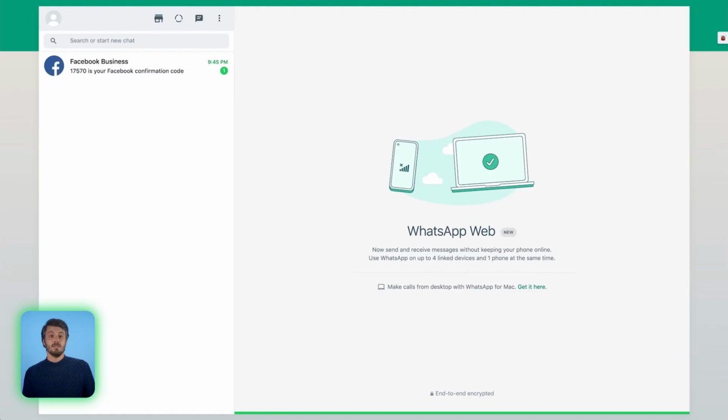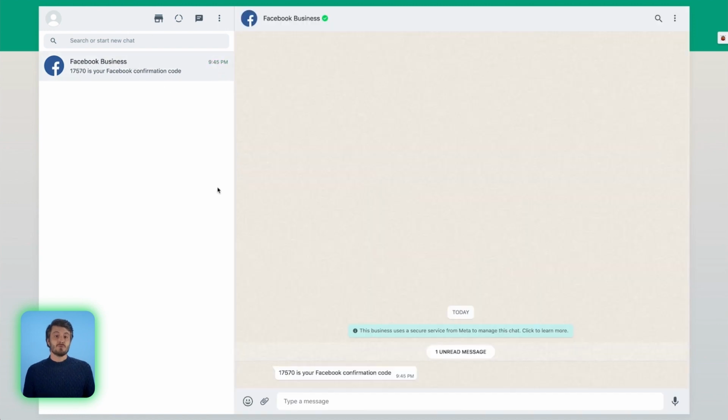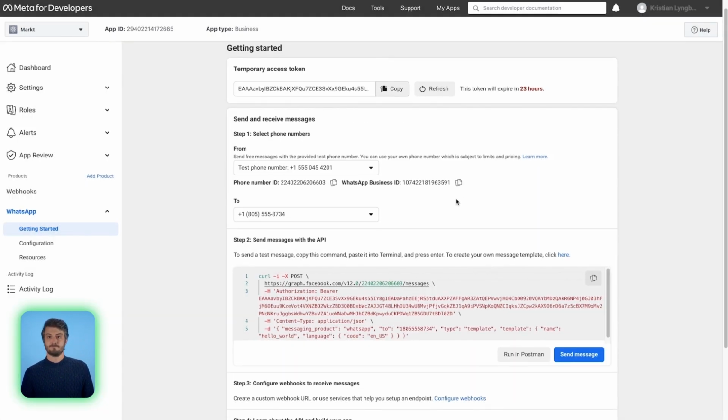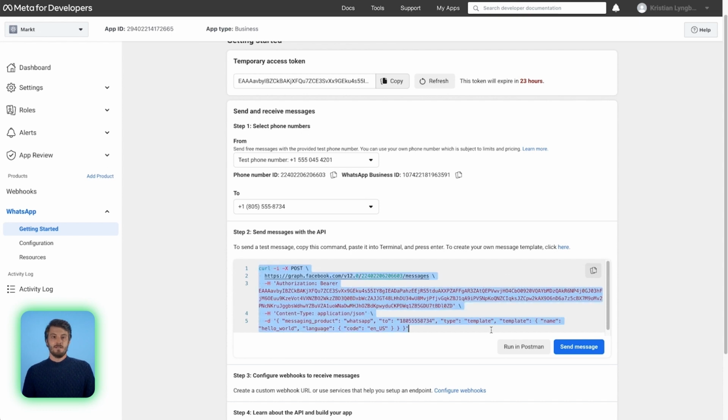Here I enter the number. Now let me switch over to the WhatsApp consumer client to grab that OTP code. I'll copy and paste it back into the module here. And there we go. Now you can copy and paste this curl command to send a basic hello world template, or just simply click the send message button here.